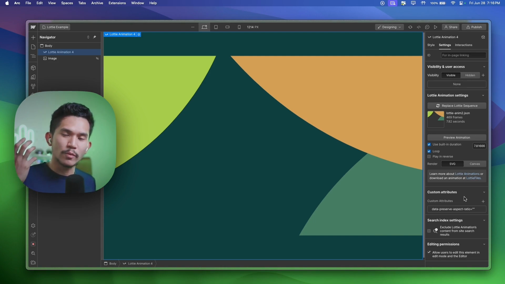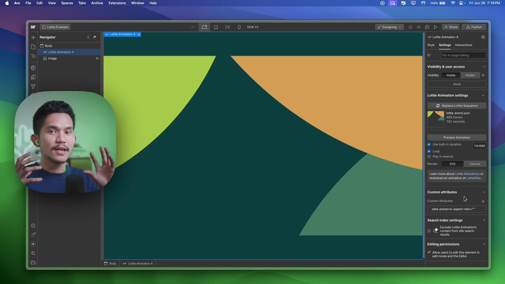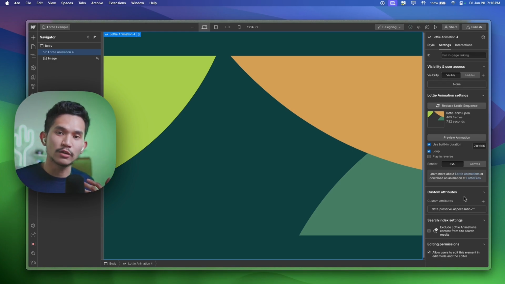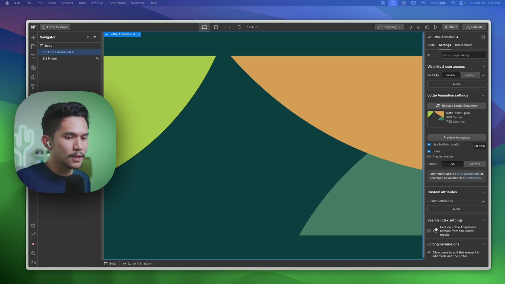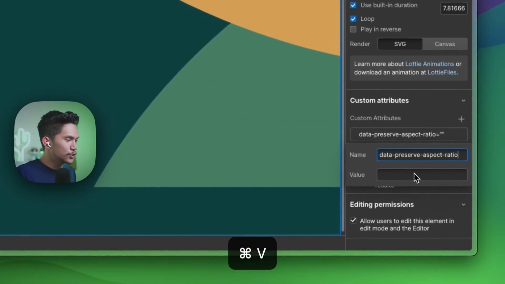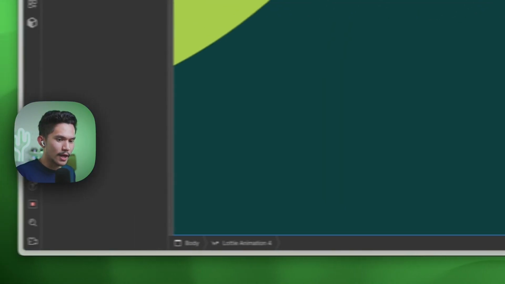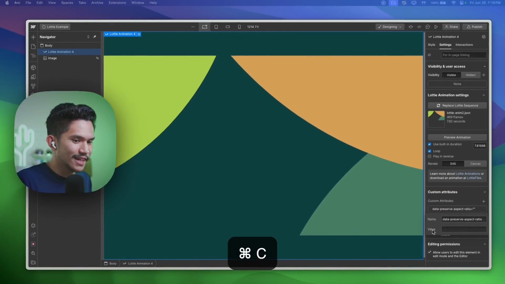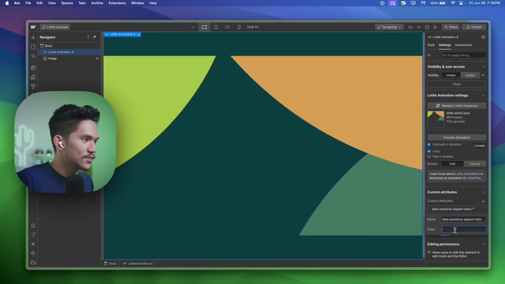And I have a tool I'm going to be putting out in the next coming weeks, which essentially puts full control on how Lottie animations work. But let's start with the very basic attributes first. So you want to copy and paste this, and this is going to be in the description. Data preserve aspect ratio, okay? And you want to change it to X mid and Y mid slice.